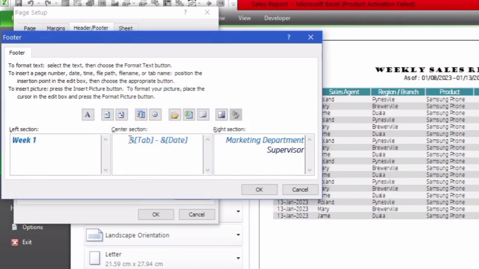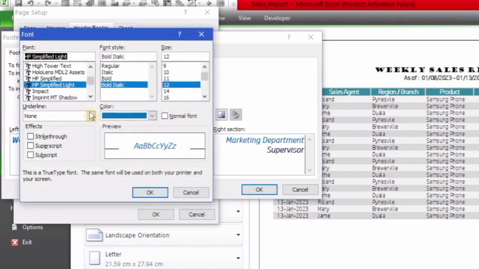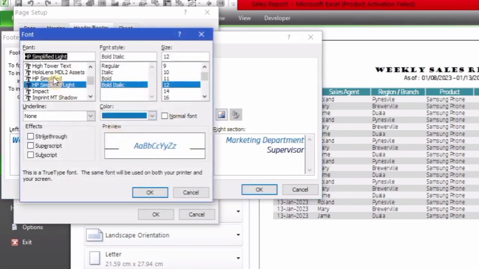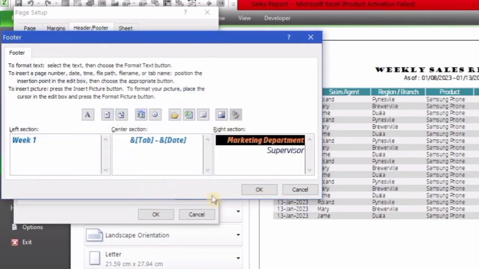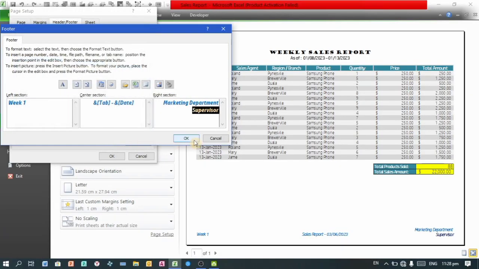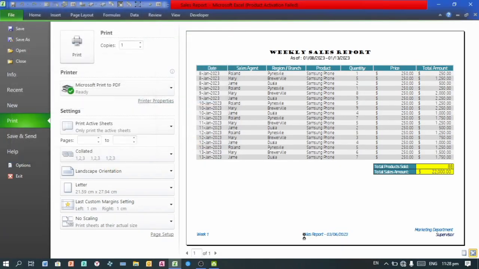And for this one, I will use the same thing, the same font style. Okay, yeah, HP Simplify, and then hit OK. Alright, and for this one too, I will use HP Simplify and hit OK. And for the supervisor, gonna be the same style, format, HP Simplify, hit OK. Now hit OK, and we can see.